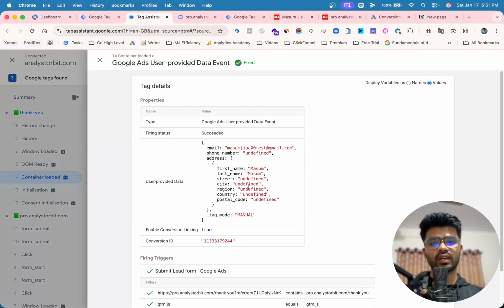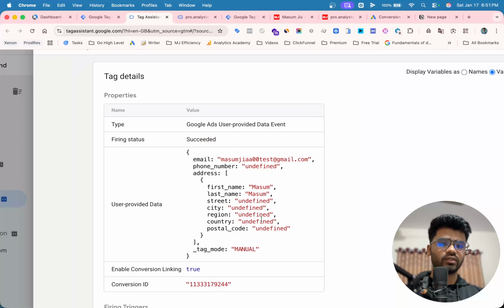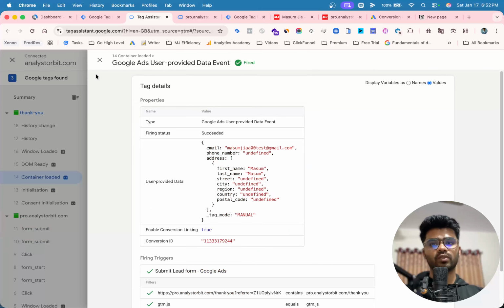You see user provided data. Now watch. Your email, phone number we don't have, so it's undefined. First name, last name is the first name, straight, so everything else is undefined. So that's how we send our user provided data to Google.